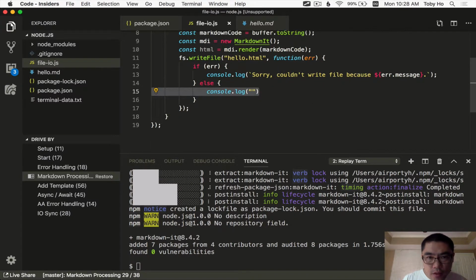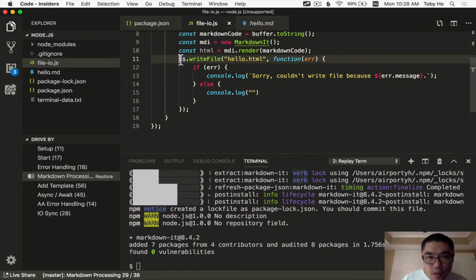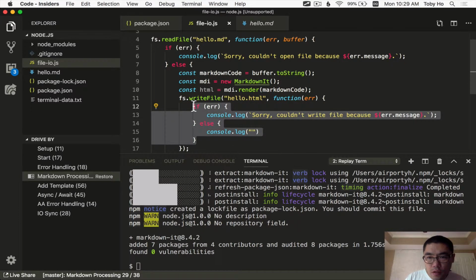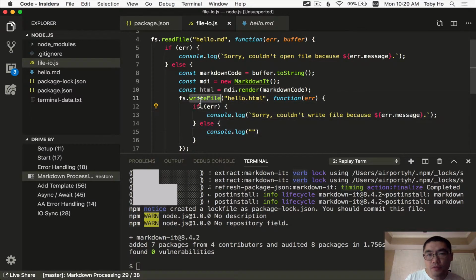Okay. So now with the write file API call, we also have to handle errors, because the write file could also potentially fail due to various reasons. One might be the location you're trying to write the file to doesn't exist. So you also should, if you were a good citizen, handle errors coming from a write file operation.